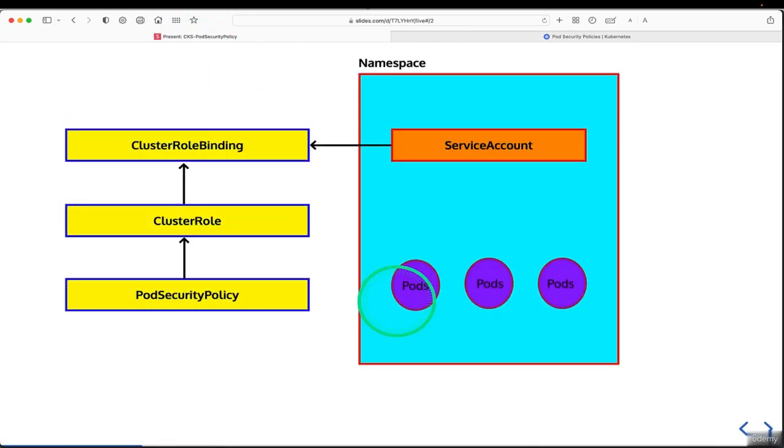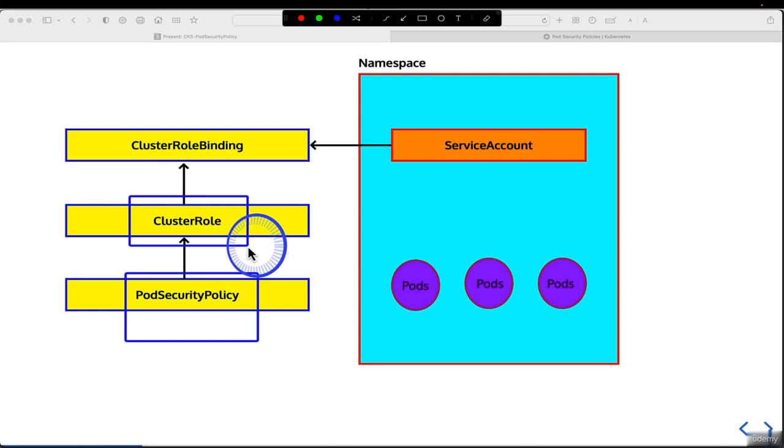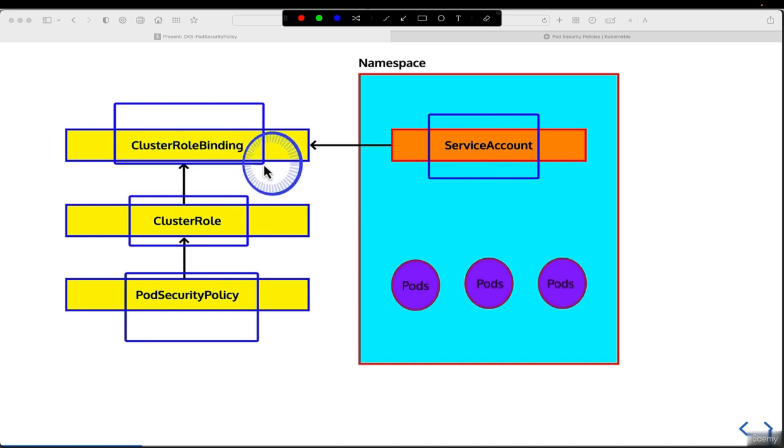So this is how the design looks. First we create a pod security policy, and then that pod security policy is attached to a cluster role. This is step 2. Then, within a namespace, let's say you have a prod namespace and a team specific namespace, you would have a service account in that namespace. This will be step 3. And finally, you bind the service account with the cluster role using a cluster role binding.